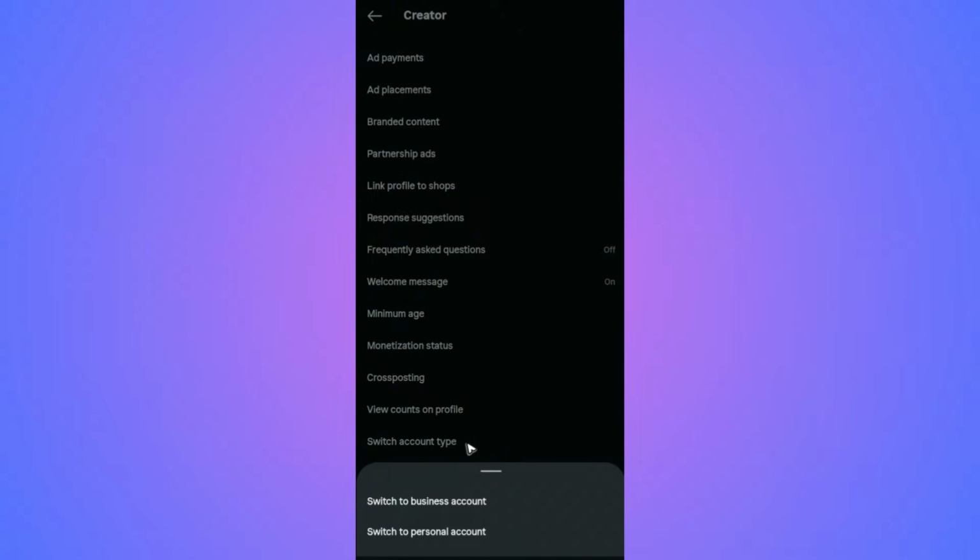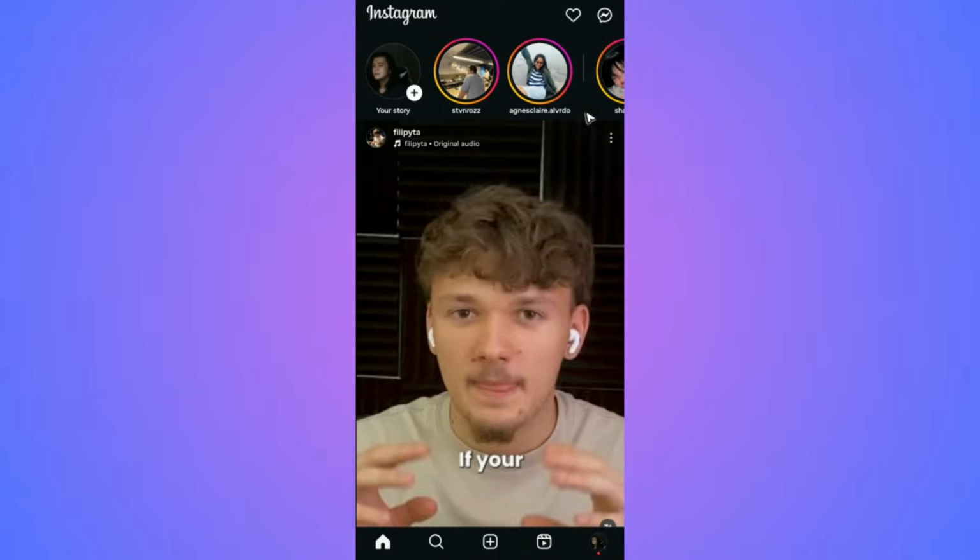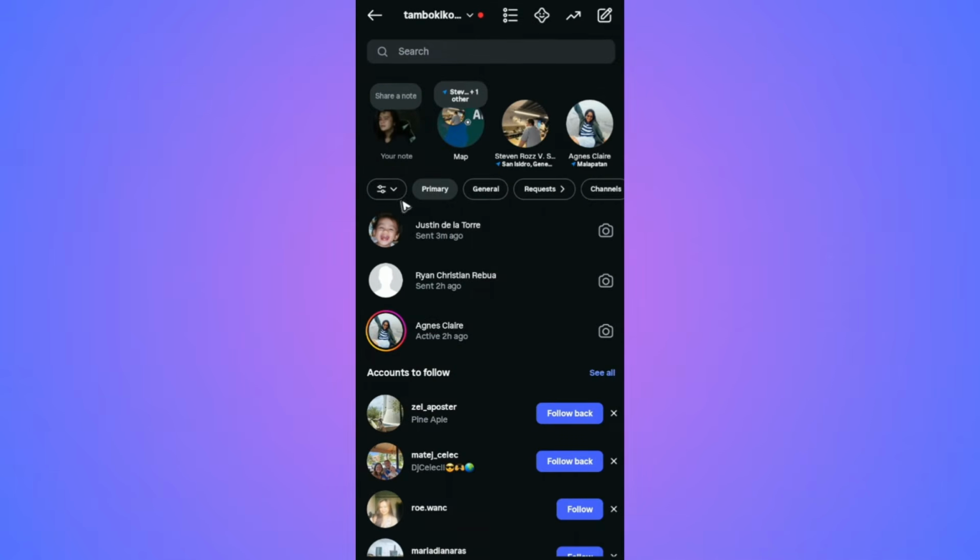Make sure that you are in a professional or business account, not in a personal account. So if you can see professional account right here, just tap on it and follow simple prompts. And once done, go back to the DM section, and you should be able to see these tabs.